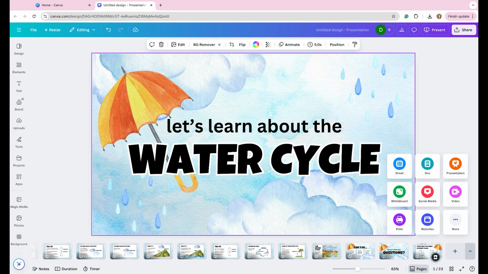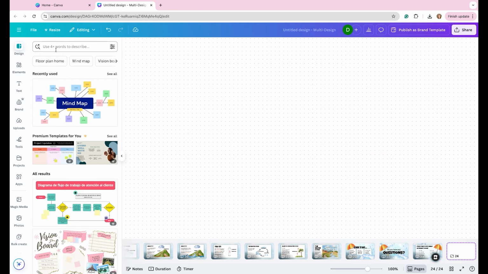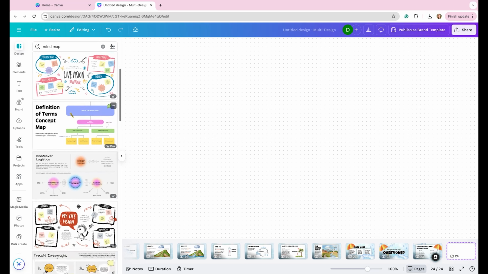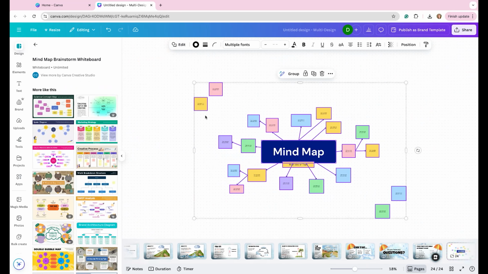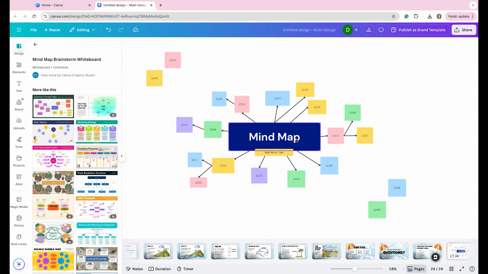So first up, I want to add a mind map to this deck for my students to work on. So I'm going to select whiteboard. And then over in the left menu, I'm going to select design and search for mind map. Again, I have all these different options. And I like this one, so I'm going to add this one. And you can see that it just popped this right here on my whiteboard page. So now I'm just going to come in here and customize this. I'm going to change this title to brainstorm.